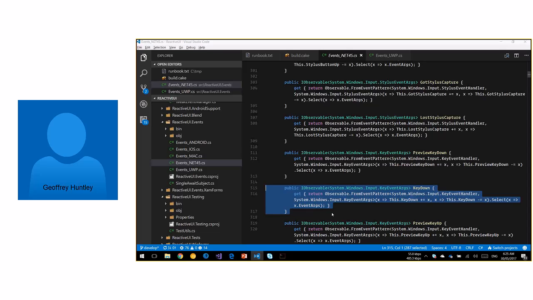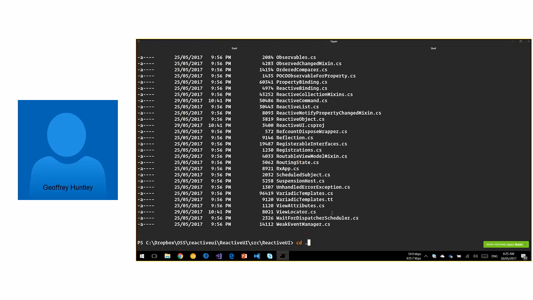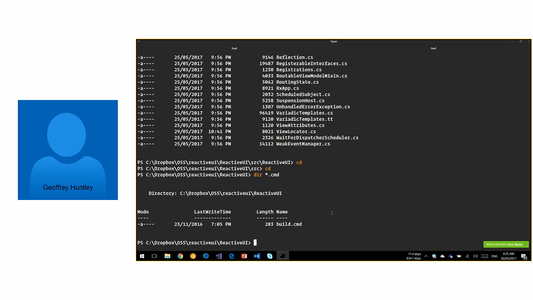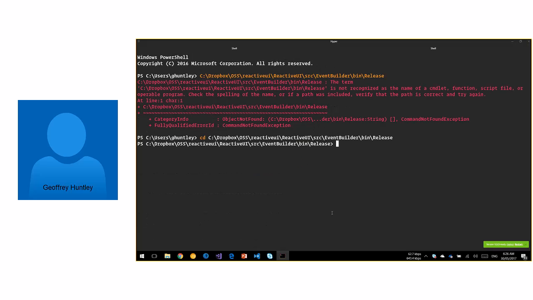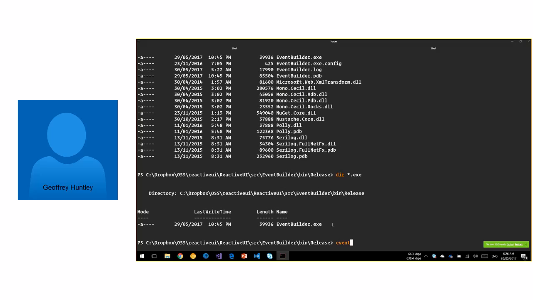So when you're actually running a build, when you run the build command file, this build command file invokes Cake. And one of the things Cake does is it generates these files. Well, it's kind of a lie. It does generate the file, but it's not like you think. Because Reactive UI Events is composed of the event builder.